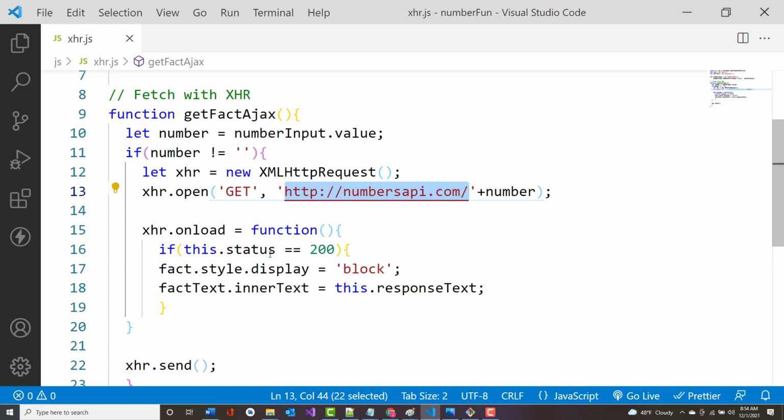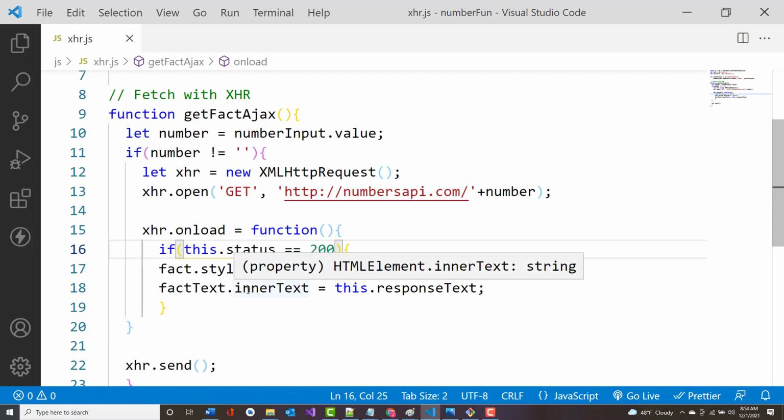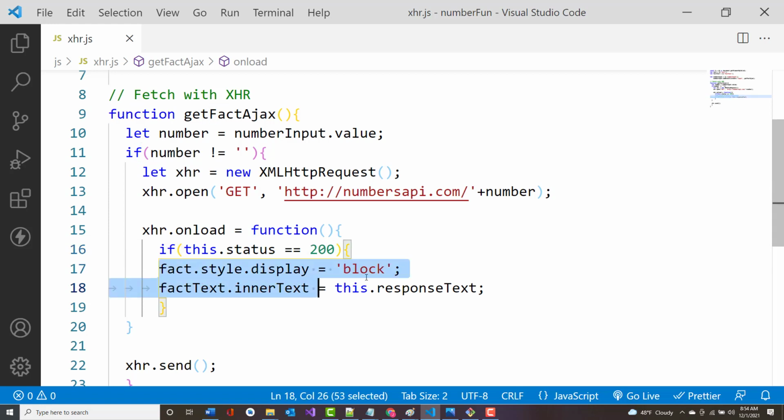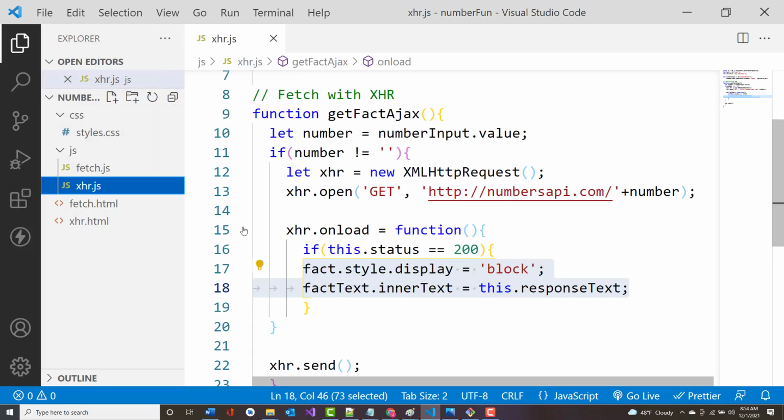We say if the status, and I don't know why, but that should have really been a triple equals, but that's fine. If it's equal to 200, then we want to show it, and we only want to show it if it worked. Now, you may or may not have noticed this, but if I go back here, let me go back and run it.